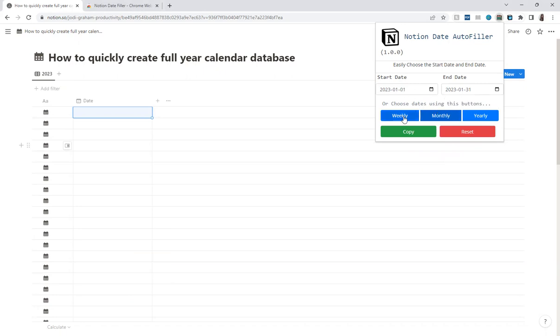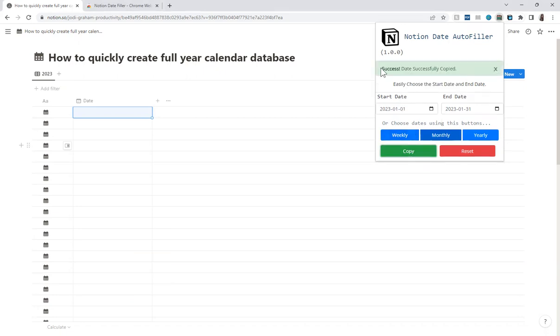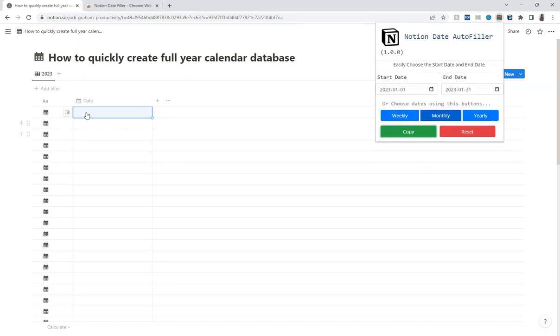I have found that choosing weekly, monthly, or yearly doesn't matter. It doesn't affect anything. It's still going to copy each day into each row of the database. So I wouldn't worry about that, or test it on your computer. For me, it makes no difference. Then just click this copy button right here. And then it says here, success, date successfully copied.